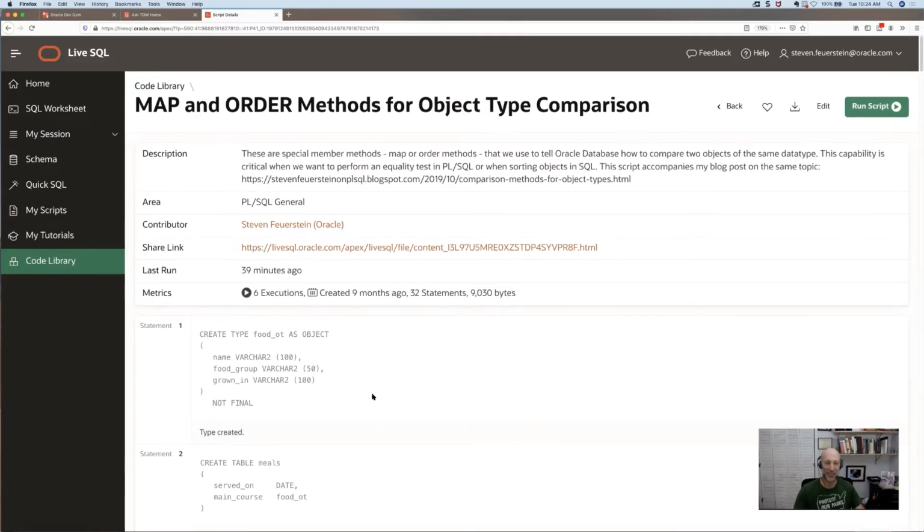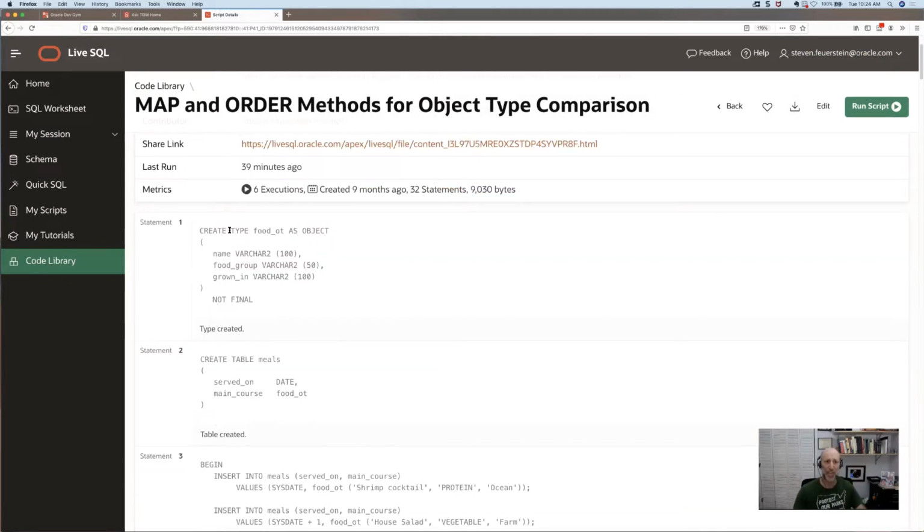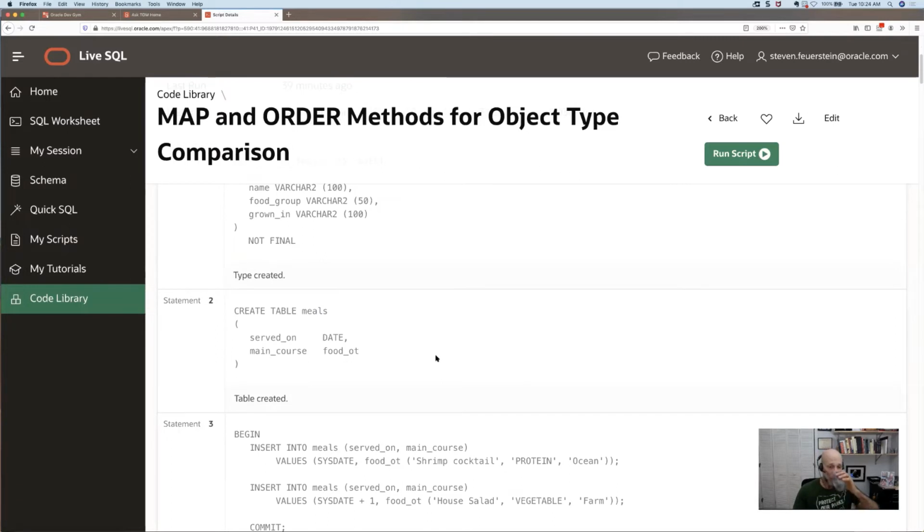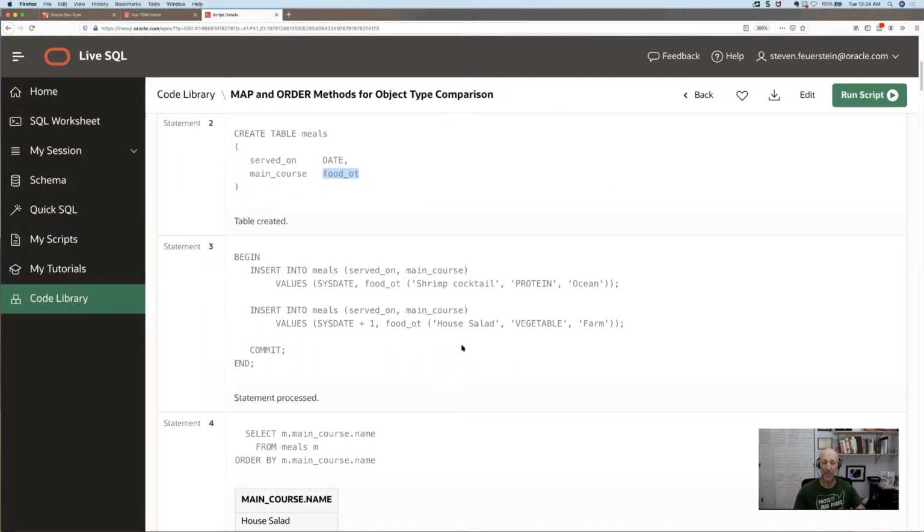All righty, let's take a look. So this time, I'm going to create a type, food_t. Let's make it a little bit bigger. And then I'm going to create a table. And that table has in it a column of type food_ot. So now you're getting to the real object relational model. You're actually blending different aspects together. I can also have a table of object types, not just as a column. And then I'm going to populate the table. So notice right inside my insert, I call my constructor. Since it's not a user-defined constructor, I have to pass a value for every attribute. And off I go.